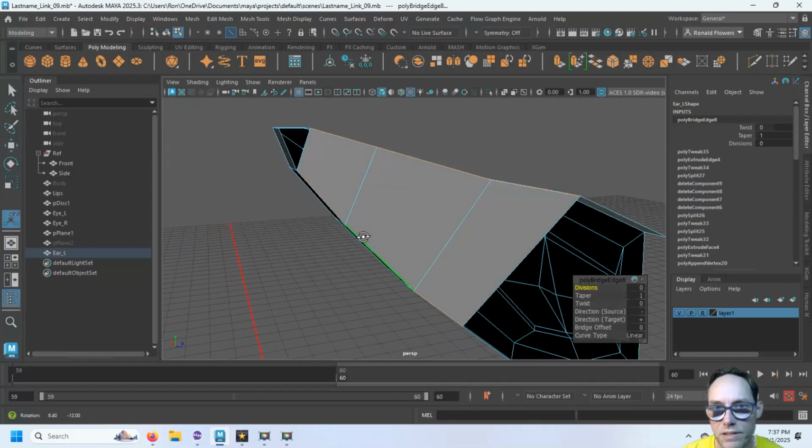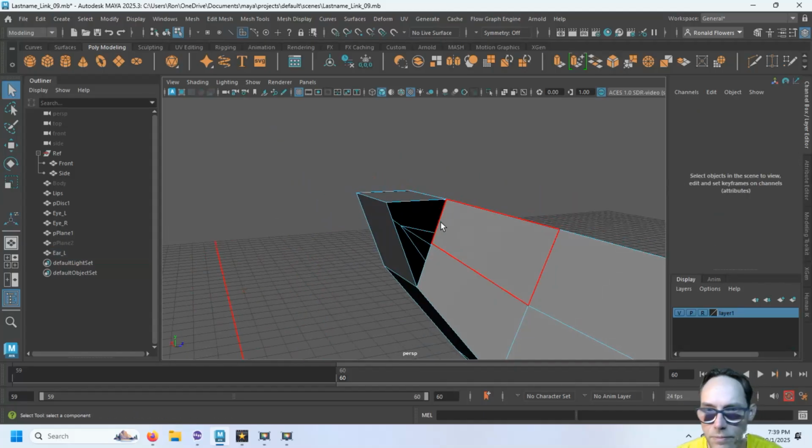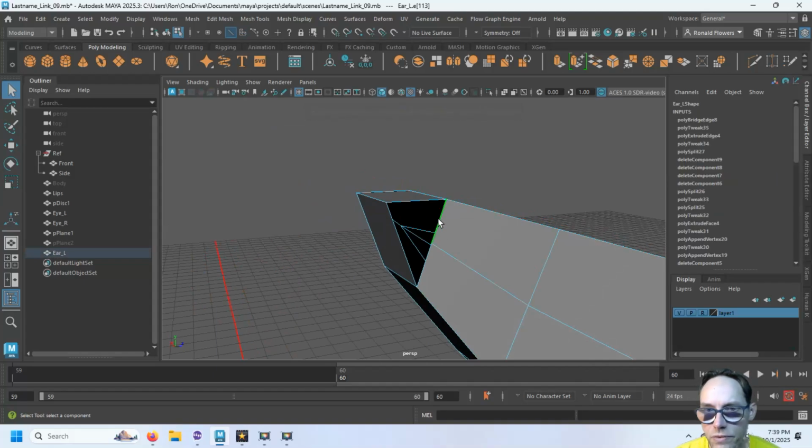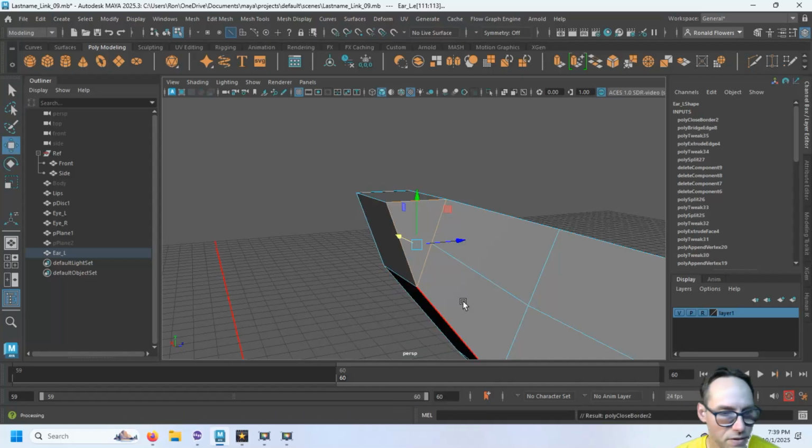And we're going to split this. So go down to Divisions and add one division. Okay. I'm going to grab this edge up here. So F10 for edge mode. Grab this edge, hold Shift, hold right click. Go down to Fill Hole. And that's going to fill this in.